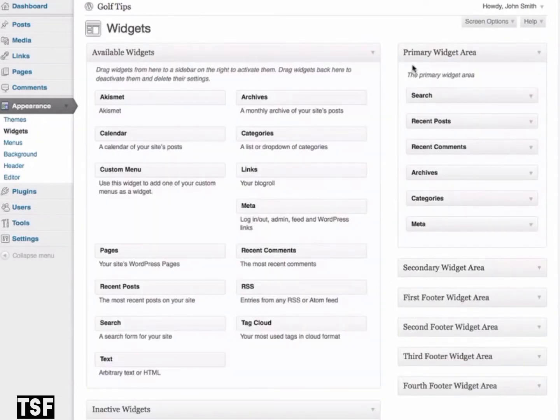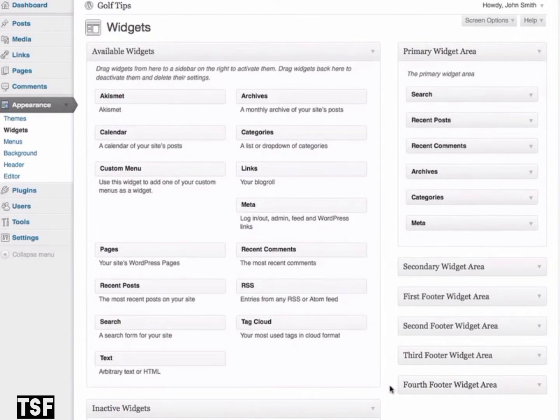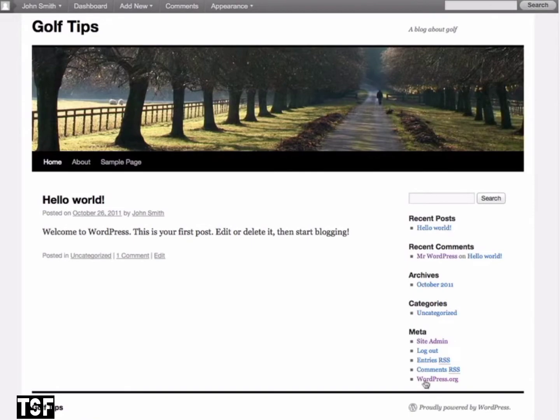So on your right, you'll see the primary widget area. Now this section here depends entirely on your WordPress theme. Some themes will have less widget areas and some will have more. With this default WordPress theme, I've got 6 areas which I can customize. The primary widget area is basically the area on the right that you see here.